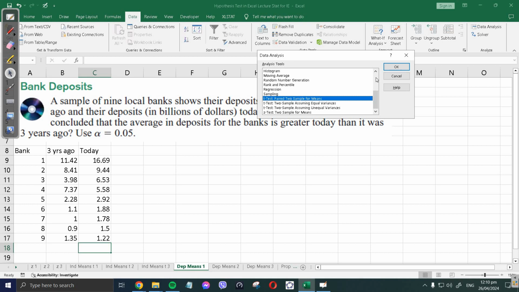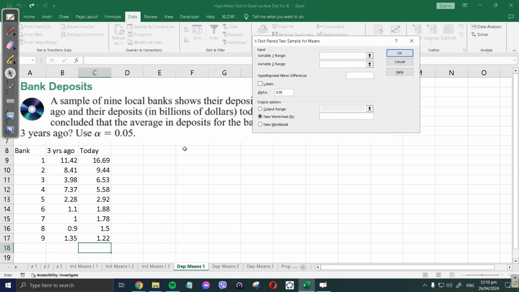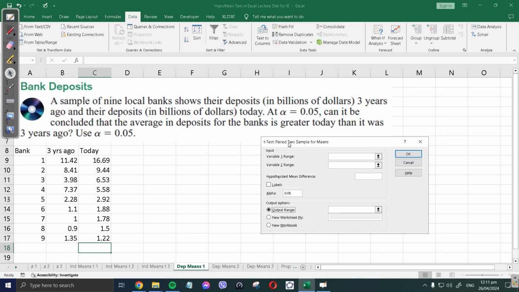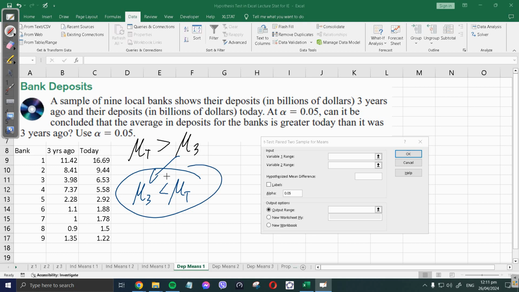Immediately, we can go to the test. And we don't usually care which is which. We can choose any. It's just that let's make it consistent with what we have. Now, in the problem, it did say the claim that the average for deposits in the banks today is greater. If this was mentioned first, that means we would have to write down that the mean for today is greater than the mean 3 years ago. So here, we can use the mean for today as variable 1. Now, if we want the data set for 3 years ago as variable 1, then we would have to follow that the mean for 3 years ago is written first. Hence, this becomes the claim.